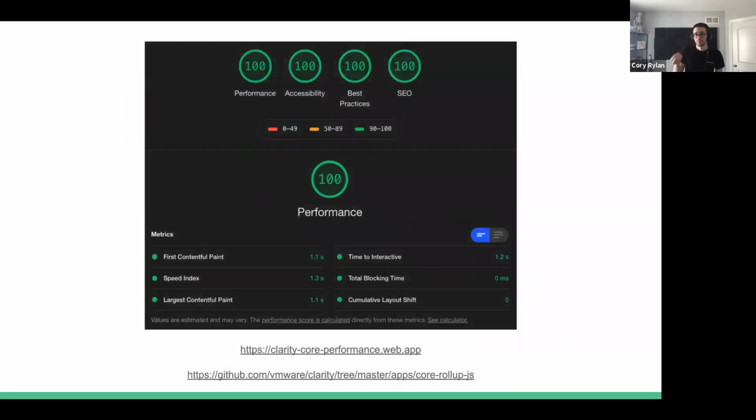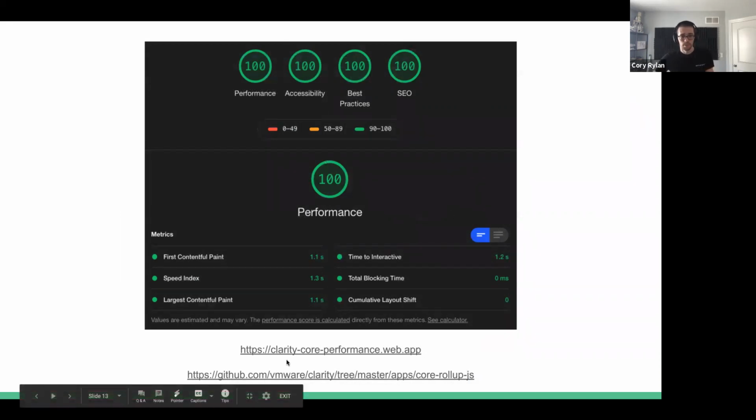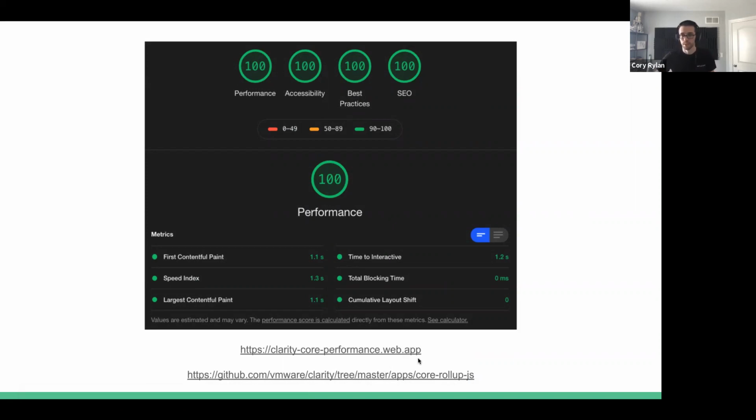And this allows us to render extremely fast. For that demo, we get a first paint in about 1 second on mobile. I think this is the mobile 3G view. This particular demo you can find at this live URL, and the link for the repo example is here as well. I'll share these slides out after the presentation.